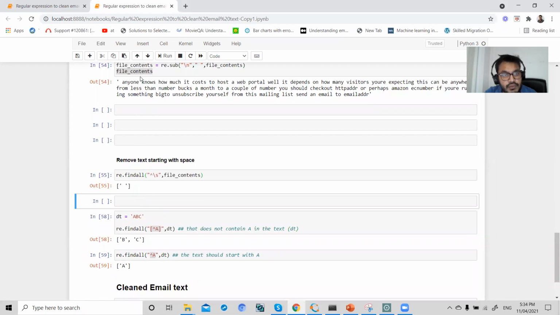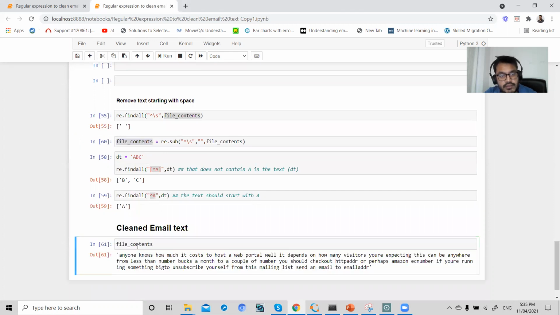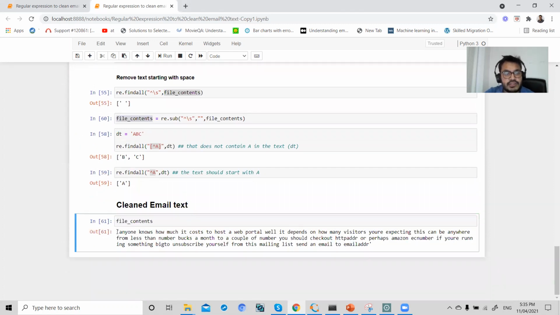So this will be equal to re.sub, and we'll replace this with blank. So this is my clean text. This is my final output. My space has been removed.